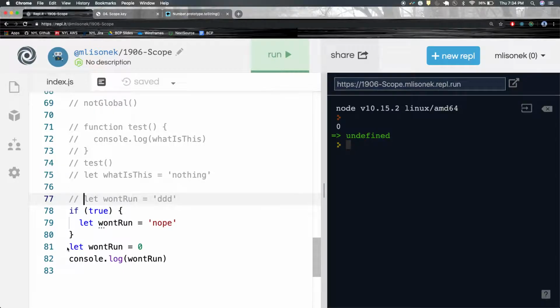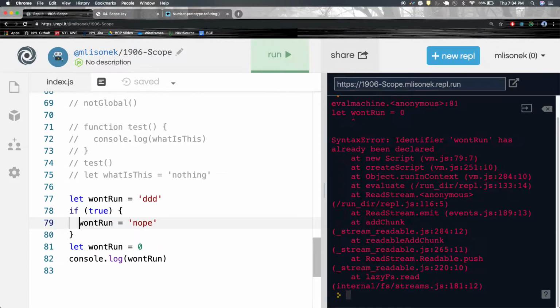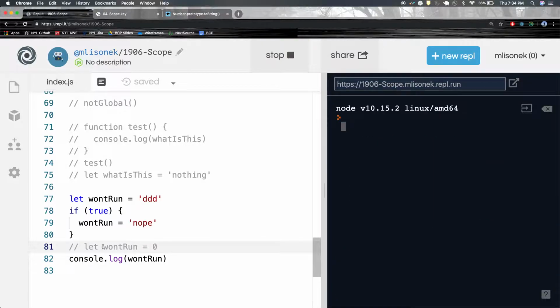But if I did this, and I don't declare this, oh, sorry, I meant to comment this out. Won't run is now nope. Because you're not saying, okay, I'm declaring a new variable inside of this block and I'm going to call it won't run. You're not doing that. You're accessing something, won't run, and it's saying, what is won't run? Oh, it's this right here. And you're reassigning it to no.